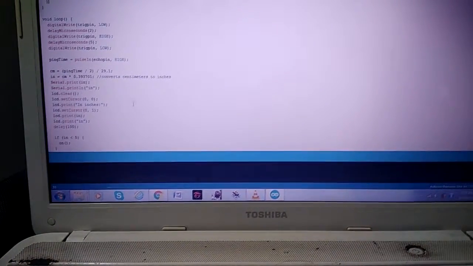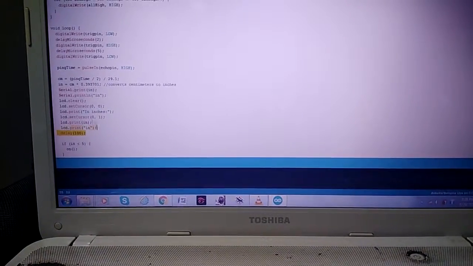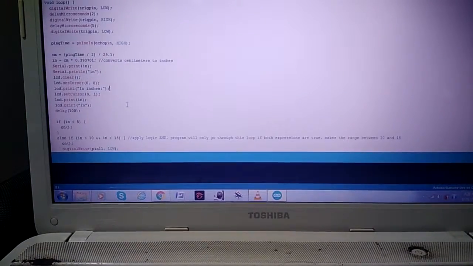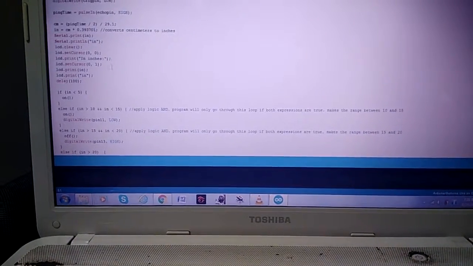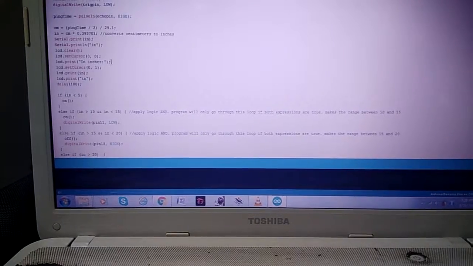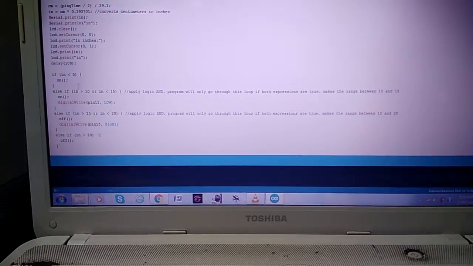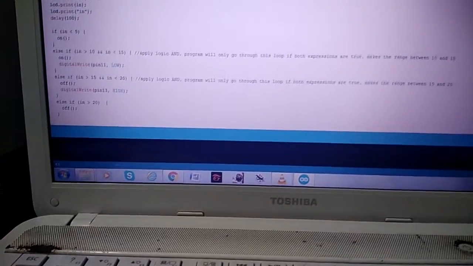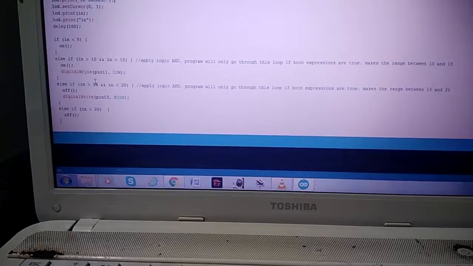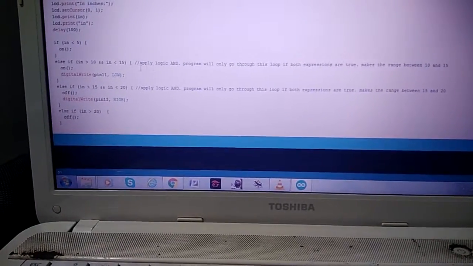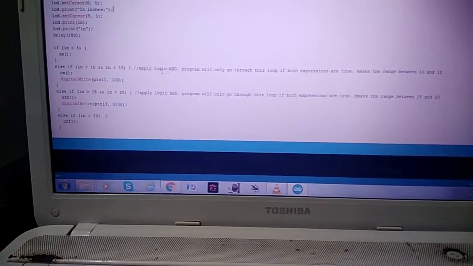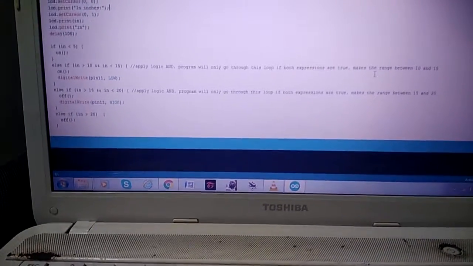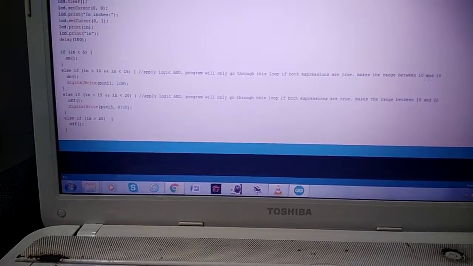And this is the setup to set up the various displays that will appear on the LCD. The inches, in centimeters. Here is the code for allowing us to turn the LEDs on in different ranges. We apply logic, and progress will only go through this loop if both expressions are true. This makes the range between 10 and 15.